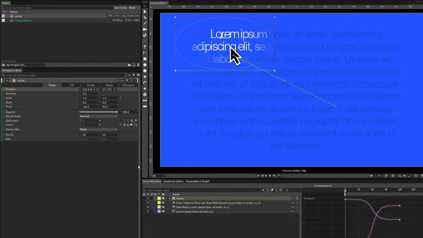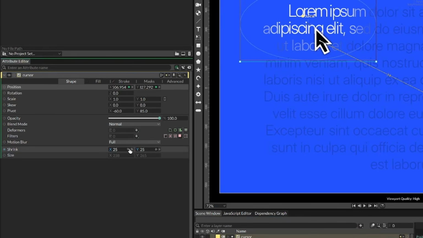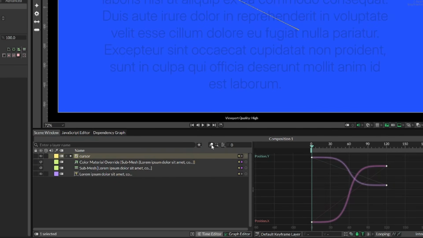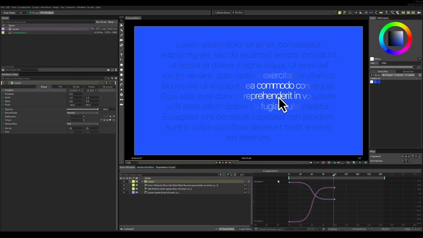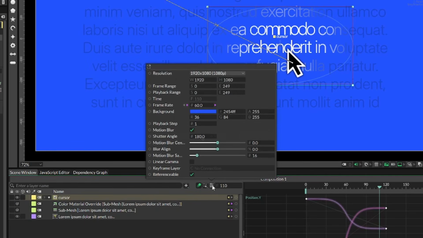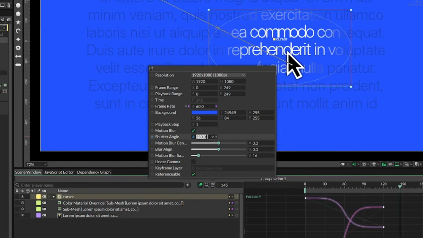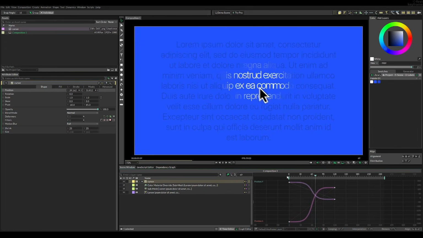And lastly, we can also add some motion blur and set it to full here on the cursor, and then click this button to enable it for the scene. And right now it's not too strong, so we can go into the composition settings and then increase the shutter angle to maybe 250 to make it a little more strong.